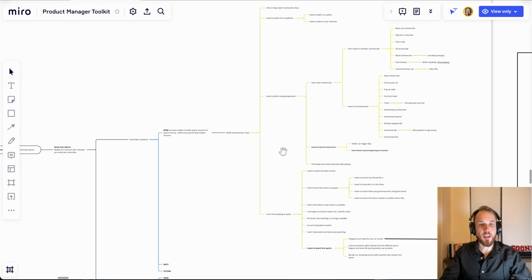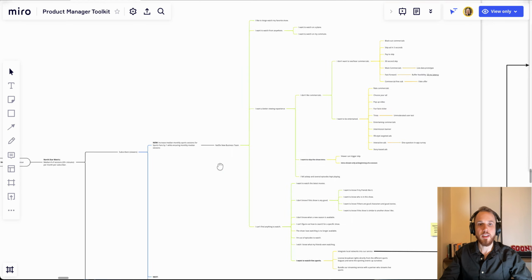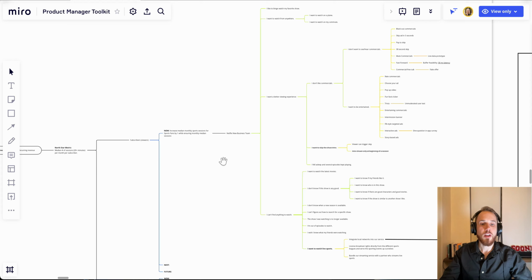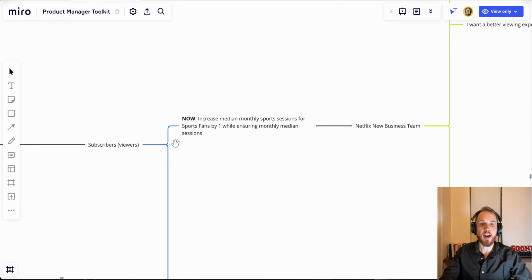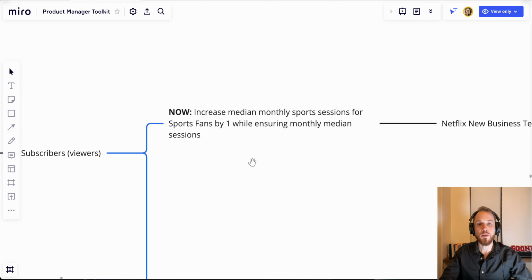And if you're unfamiliar with an OST, an opportunity solution tree, let's dive in for a moment. The purpose of an OST is it gives you those options to reach your desired outcome. And at the top of the tree, you have that desired outcome. So in this case, we want to increase the median monthly sports sessions for sports fans by one session a month, while ensuring our North Star metric, which is monthly median sessions. And this is framed from the business perspective and is within a team's control.